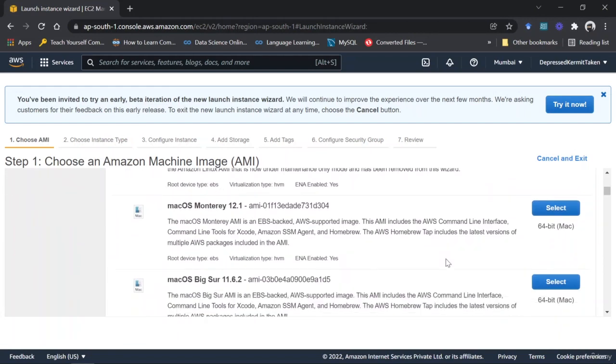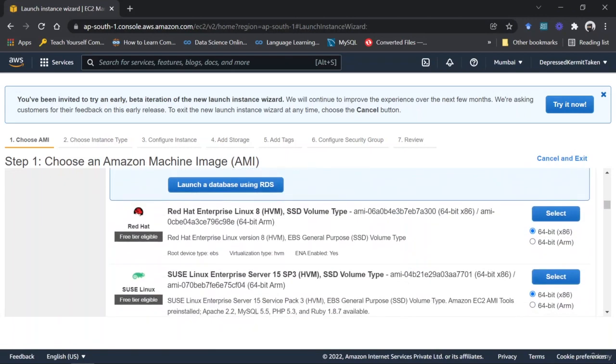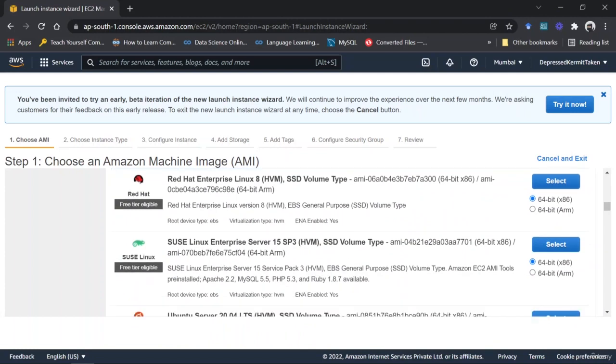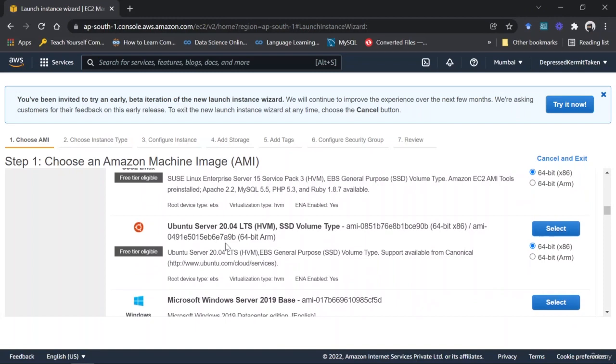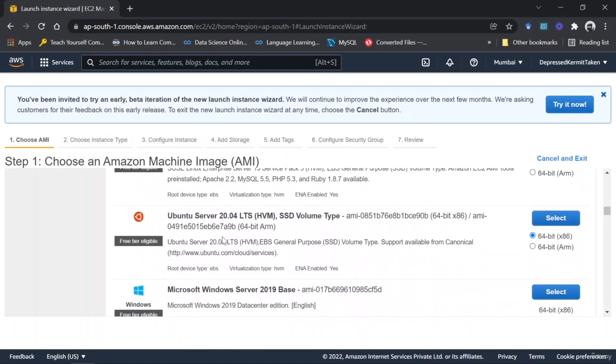Then we have the Mac OS, right? Then you have the Red Hat. If you are launching a database instance, then you would require something like a Red Hat Enterprise or a SUSE Linux Enterprise. Then we have Ubuntu and Windows AMIs. So I would be using the Ubuntu. You can go forward with Windows or other operating systems too, but you can go forward with Ubuntu server, just like I'm going with it, right?